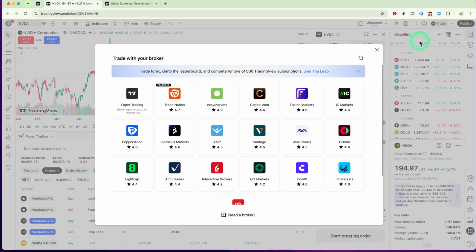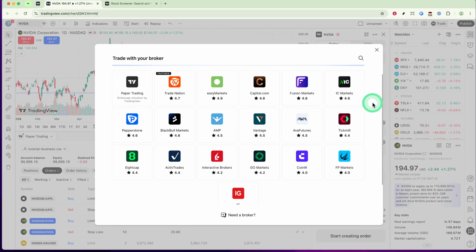This will open up a list of brokers that are supported by TradingView. But to make sure you see the full range of options, click on the All Brokers option within the Trading Panel. This is important because, depending on your default settings, Interactive Brokers might not appear in the initial list.